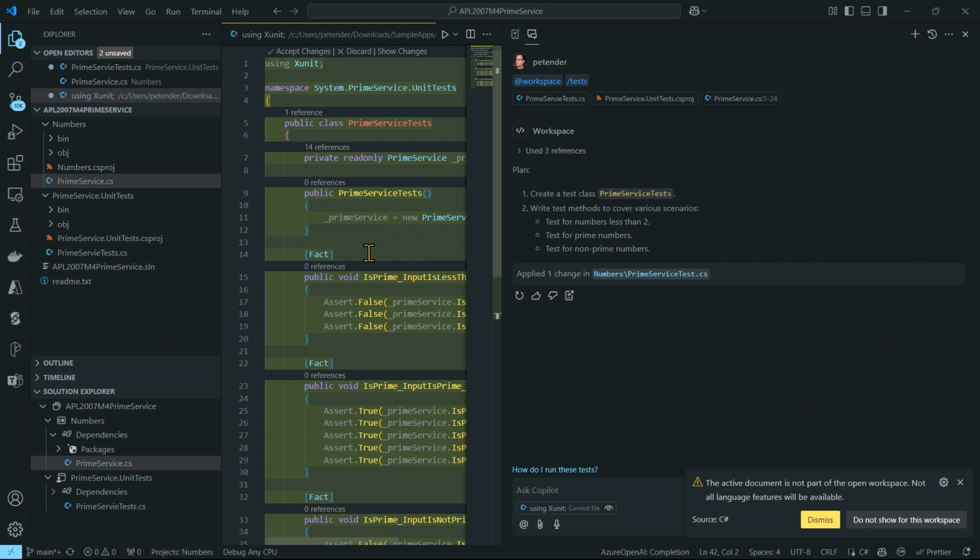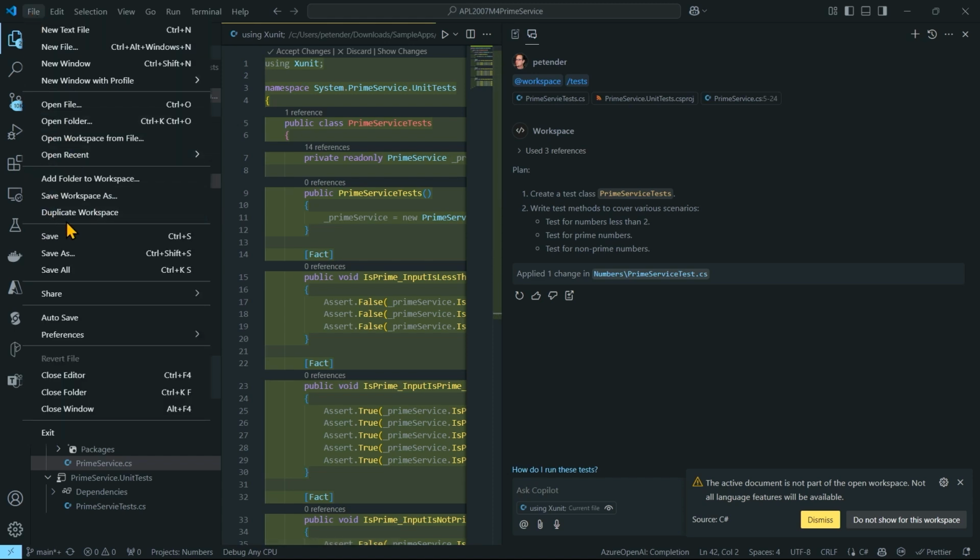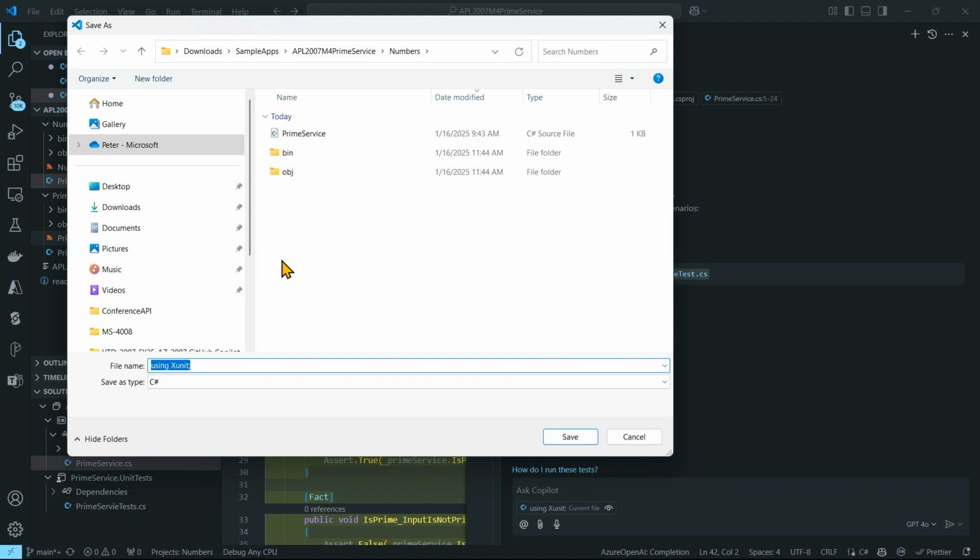I'm going to save the changes. So we're going to do file, let's do save, just to make sure. It's going to ask us where to store this. I'm inside my project, looks all okay to me.